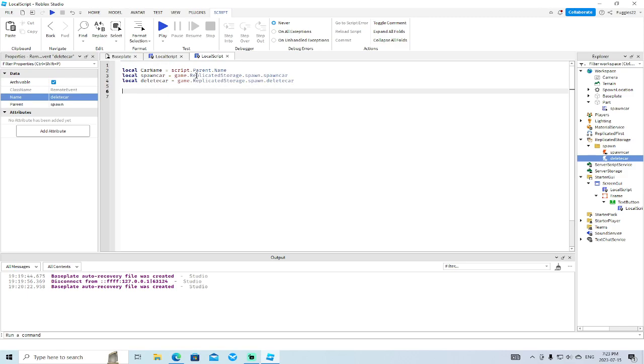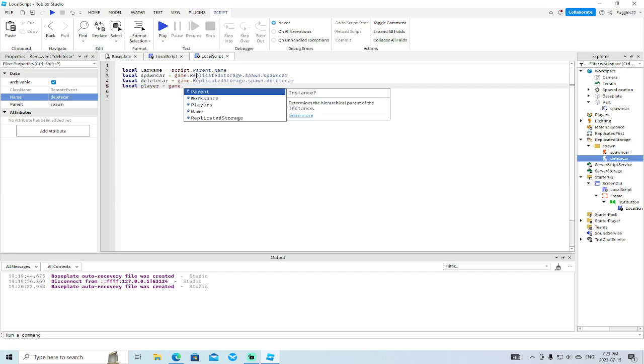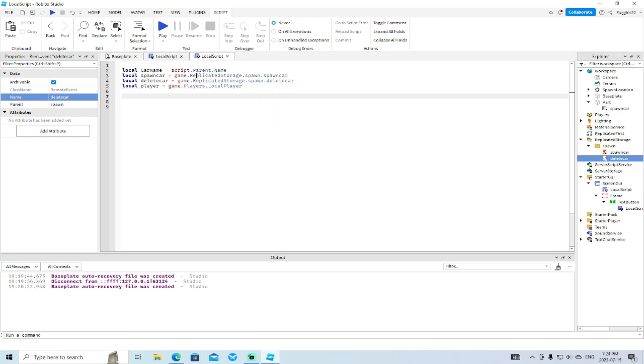Now, they're both very important. What I like to do is, if you have a car in the world and you try and spawn another one, this will delete your existing car and give you a new one, and that way you don't have a whole bunch of cars piling up. Been there. All right, and then we also need the player as well. Local player equals game.Players.LocalPlayer. All right, so those are our variables.